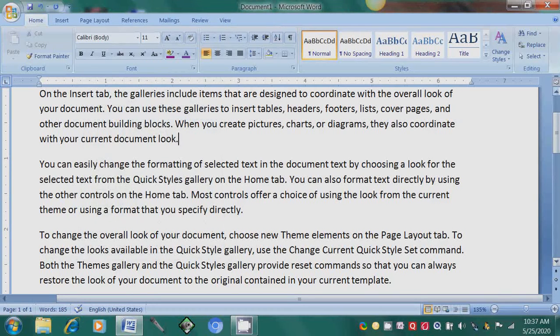Hello students, today I am going to tell you about the font group of the Home tab. I will tell you how to increase the size, how to decrease the size, how to clear the formatting, how to apply the formatting, and how to apply the styles to selected text.